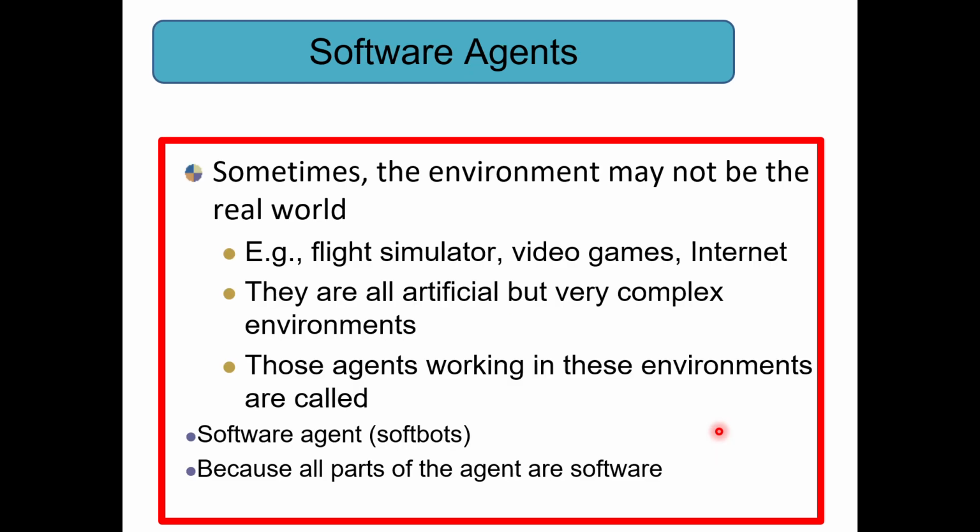Sometimes we can say that there is only software, and no hardware is involved. For example, a flight simulator, video games, the internet. Those have only software. All parts of the agent are software. It's called a software agent.